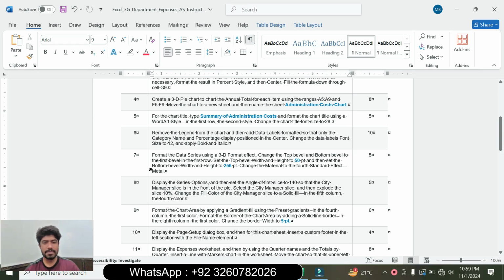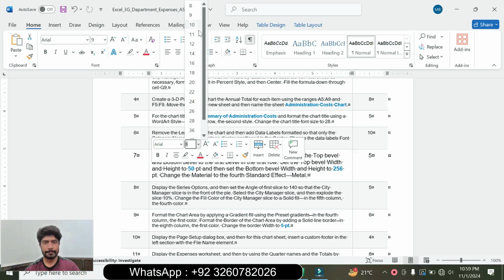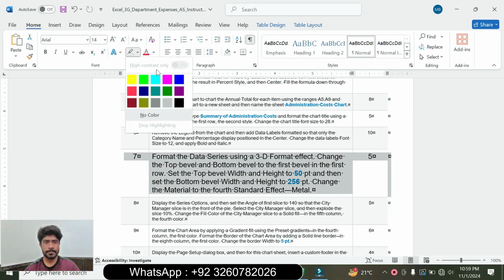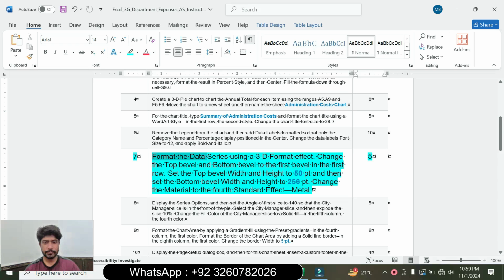We can move to question number 7. So question number 7 is: format the data series using the 3D format effect. Change the top bevel and bottom bevel to the first bevel in the first row, and set the top bevel width and height to 50, and then the bottom width and height to 256. Change the material to the fourth style, the standard effect, metal.